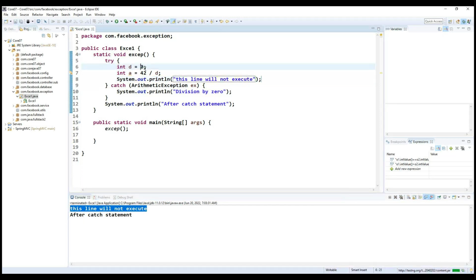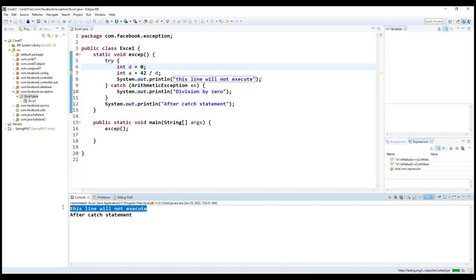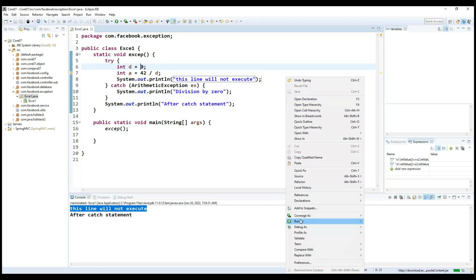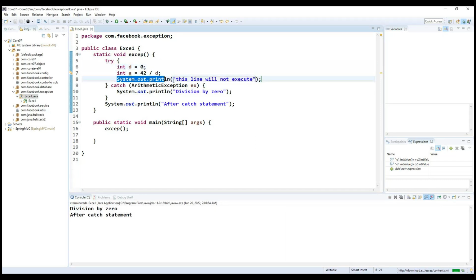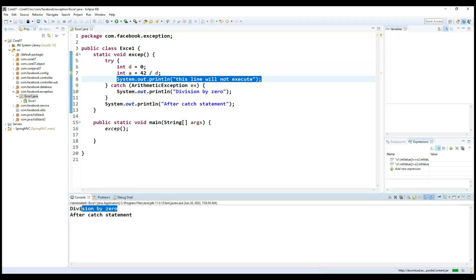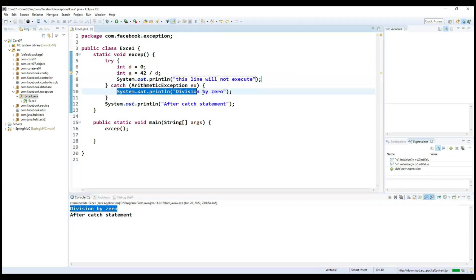For example, if I remove this particular d value, now you can see this line is executing and I'm getting the message. Now I modified this d value, and again I'm trying to run the same example. Now you can see this particular message is not printing. Basically, now we can easily understand the division by 0. From where is it getting this message, and inside this catch block, whatever message we have, it is printing.